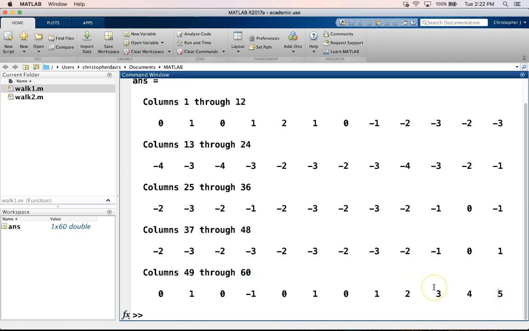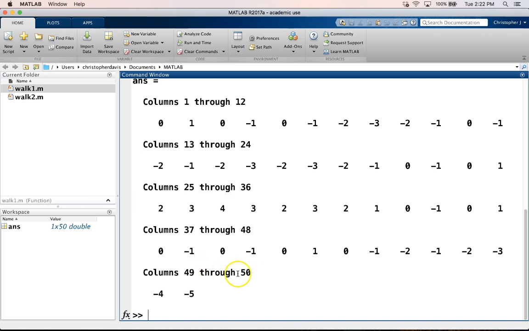Let's try it again just to make sure it's possible that it gets to -5. Yep, here's one where it took 50 steps, so it's a totally different length, and eventually it got to -5.